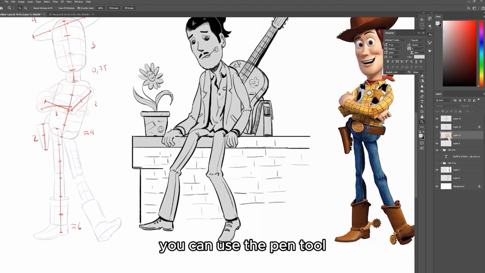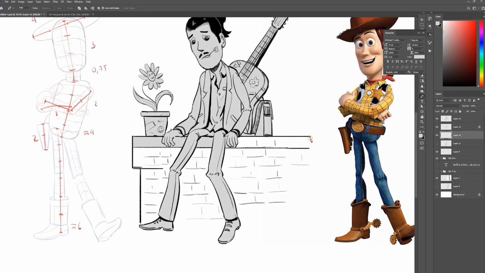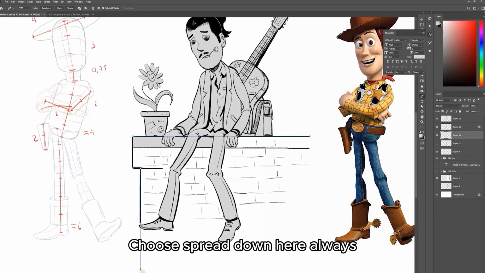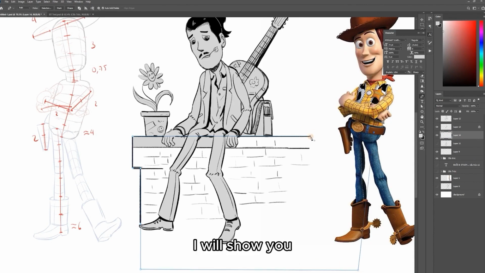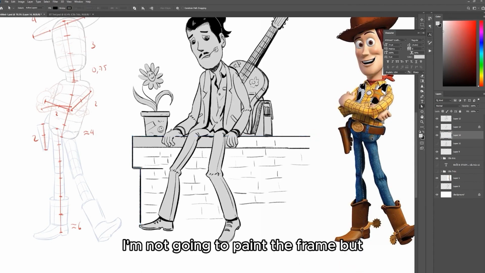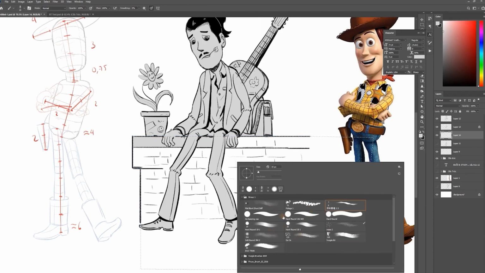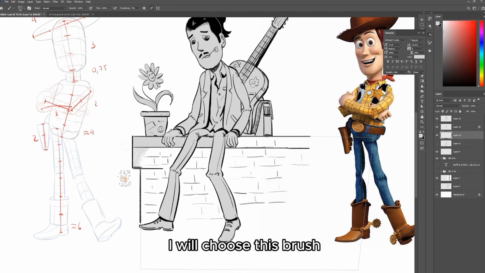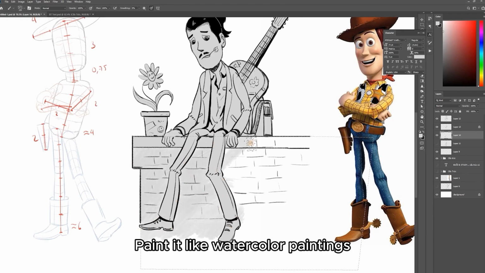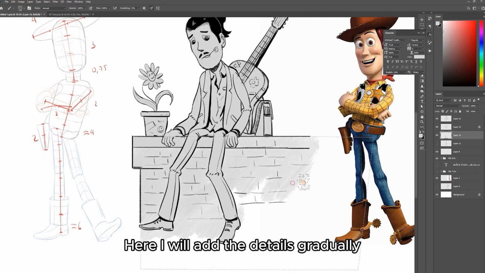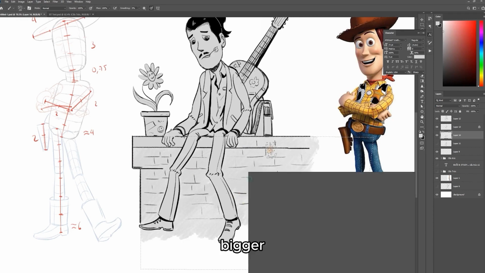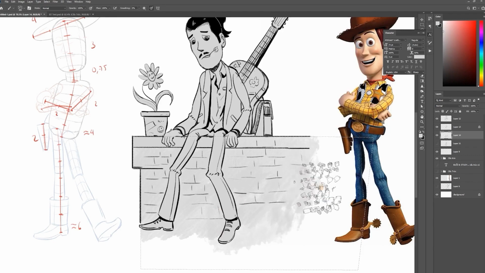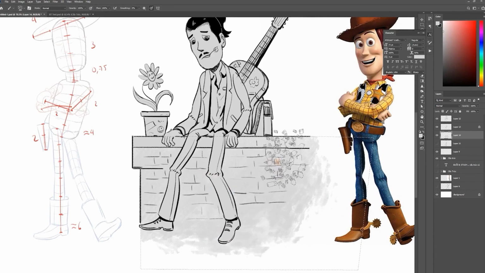Create a new layer. You can use the pen tool. Choose spread down here always. And for what purpose? I will show you. I'm not going to paint the frame, but I will choose this brush. Paint it like watercolor paintings. Here I will add the details gradually, bigger. It looks very artistic.